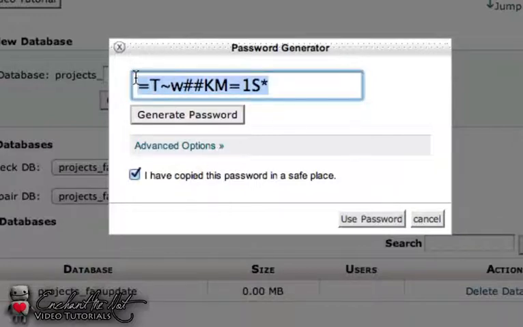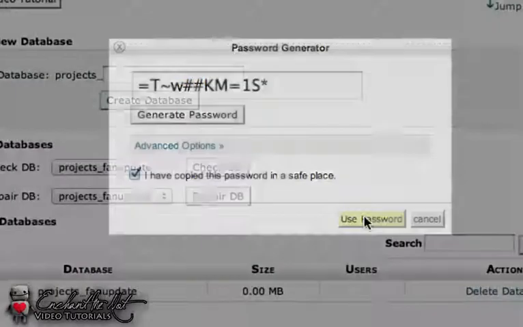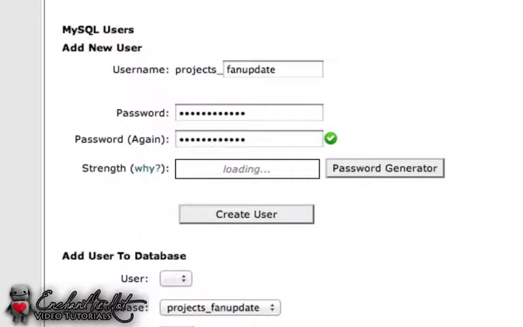And I actually recommend that you don't use a generated password and that you use a password that you'll actually remember, because this is something that you're going to be using down the line if you ever have to make changes to your Fanupdate later on. It's not the easiest thing to change or get access to your database again. Just something to keep in mind.